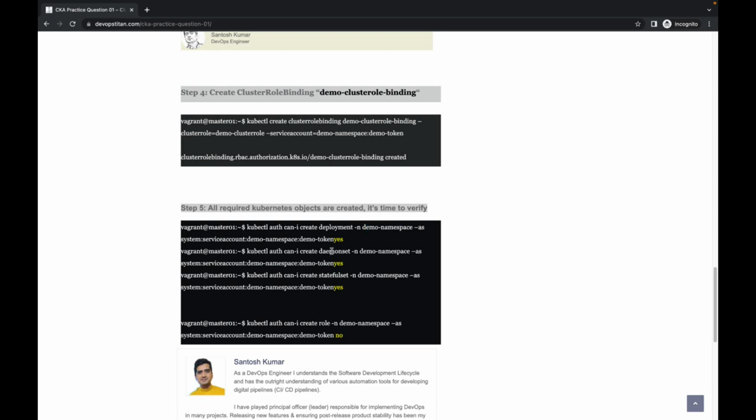So what we are actually trying to check here is whether the service account which you have created, using the cluster role which we created, will be able to create deployment set or not, or will it be able to create deployment or not.